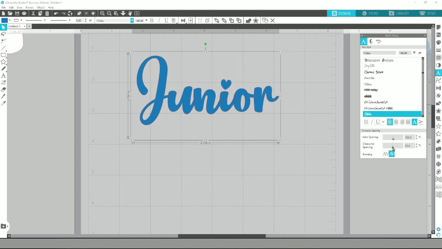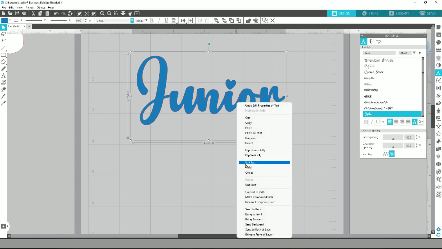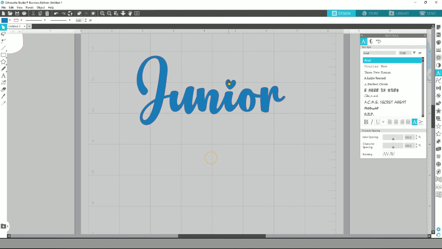Now I will say this spacing, as long as you see this overlapped like this, this is not going to cut into one piece. To do that, you need to right click and click on weld. Now I want to point out, once you weld it together, it is no longer a text, it is now an image basically. So you lose the ability to adjust the text after this. So you want to make sure that your font is exactly the way you want it before you weld it together.